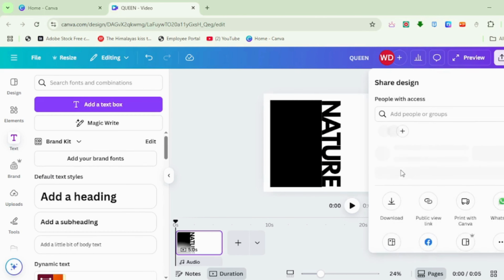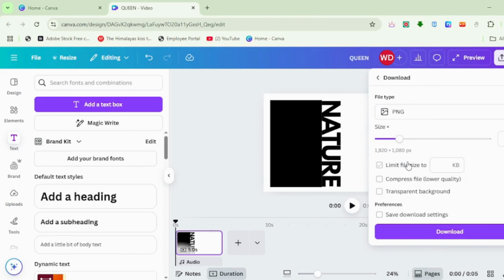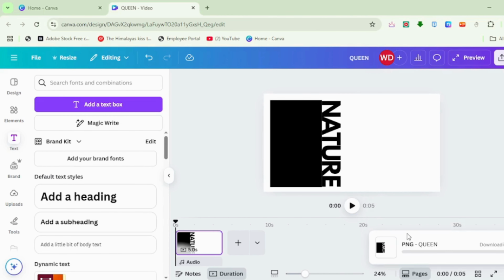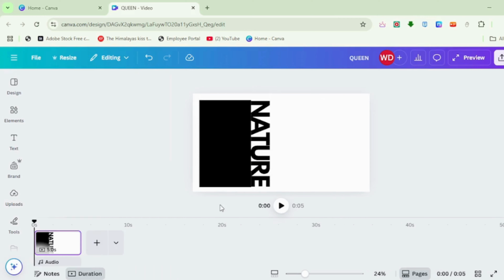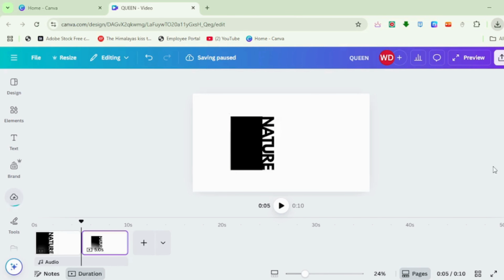Click on share, then download. From here select PNG and click on download. It will be downloaded. Add the downloaded image.